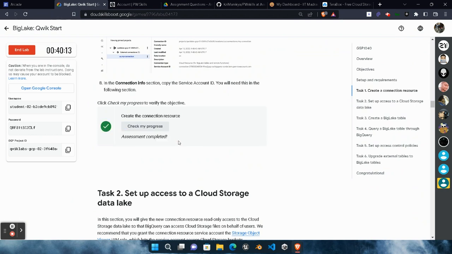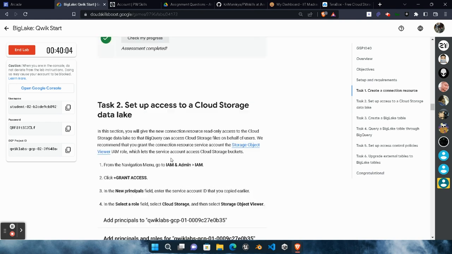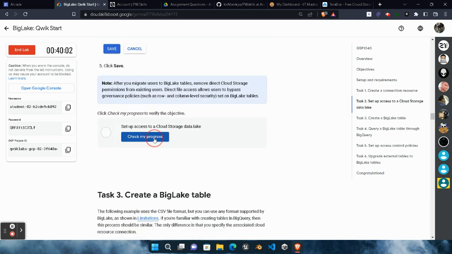But if in first try it throws any error, अगर पहली बार में कोई error आए, then simply try 2 to 3 times by clicking on the check my progress. आप 2 से 3 बार check my progress पे click कराएगा, आपको green tick मिल जाएगा. Okay, don't worry. Now simply do the check my progress for the task 2 also.